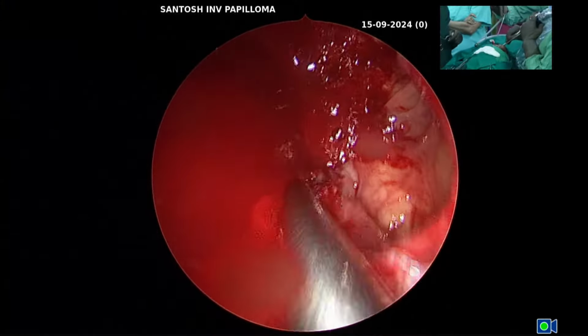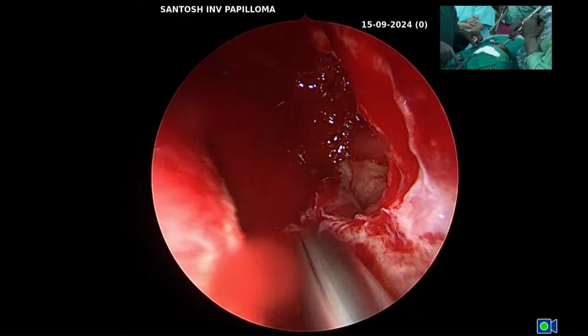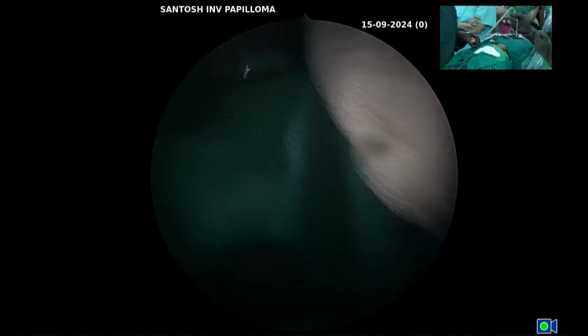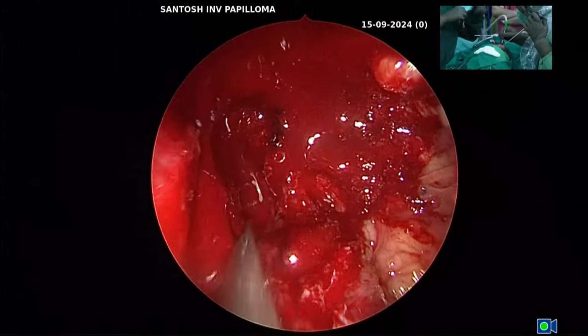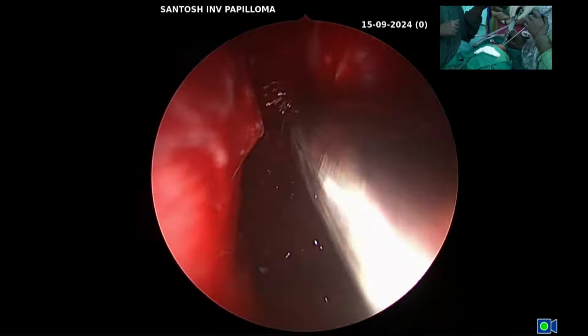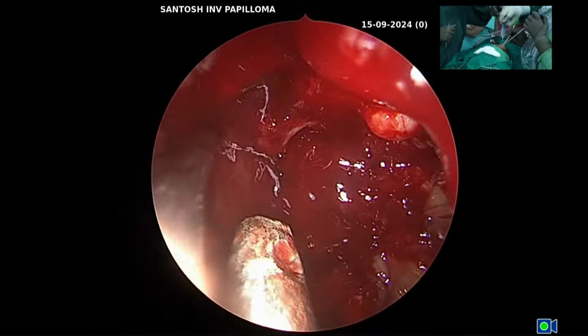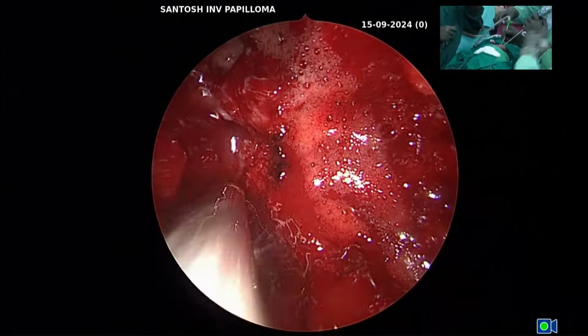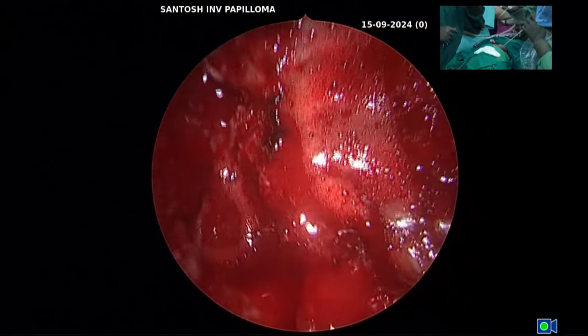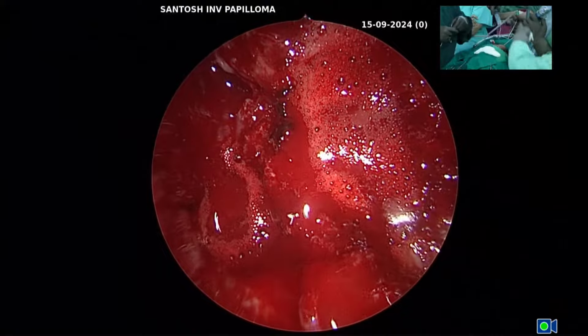So I'm trimming up the last remnants of the inferior turbinate. Give me a suction and give me a saline flush. Saline flush. You have 2 syringes? Yes. Then use them.